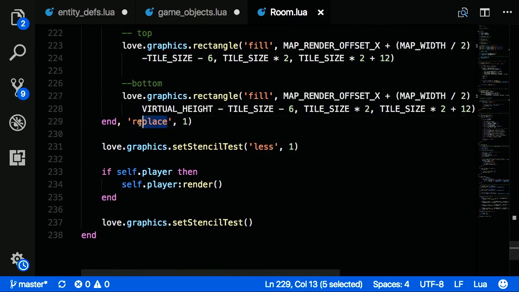So we replace any pixel that gets drawn to that stencil with a stencil value of 1, and then we only draw things that are less than 1 during the stencil test, which means anything that didn't get a value of 1. So if the player went over the stencil, got a pixel value of 1, that's going to be false. He's not going to be drawn to the screen.